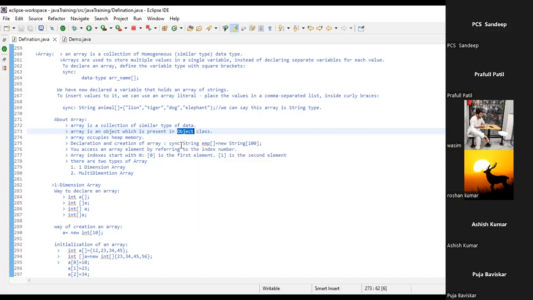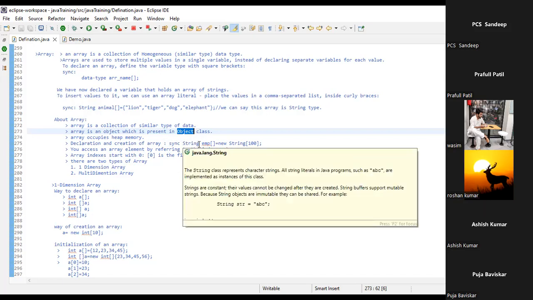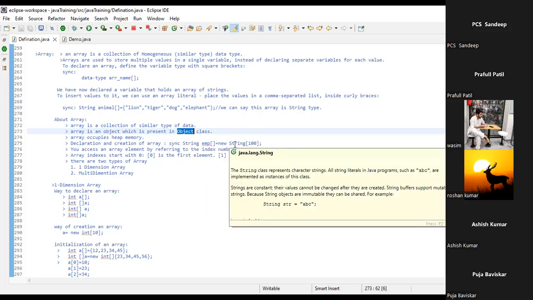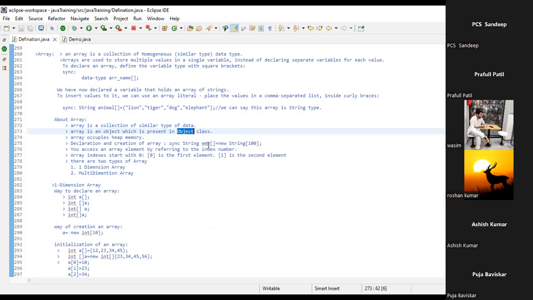First we will declare the data type, which type of array you want to create. So this is a string, so my array is a string type, and inside the array only string values will be stored. This is the array name, this is the syntax, and this is the creation part.